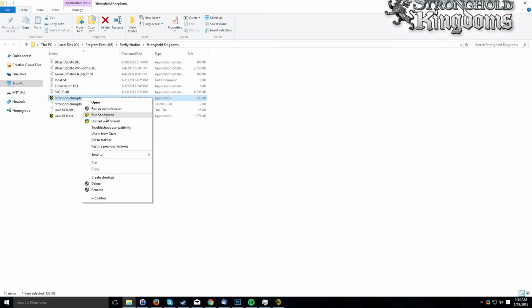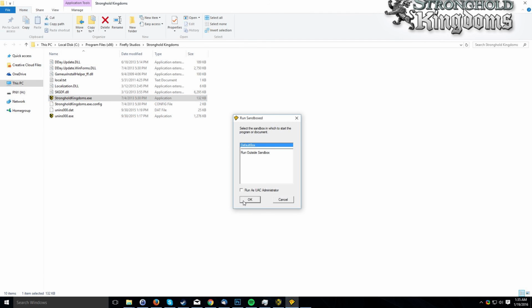But in this case, you don't need to do that. You can simply redo what I'm doing here. Run a sandbox should appear in your context menu after you have successfully installed Sandboxie. If it isn't there, try restarting your computer first before doing additional troubleshooting. So what I'm going to do is just click it, run it in the sandbox.